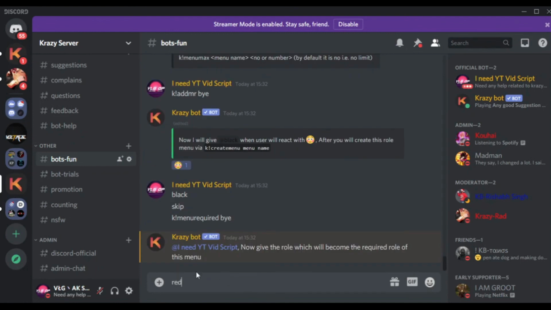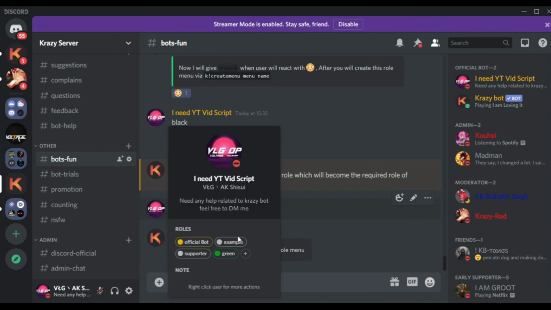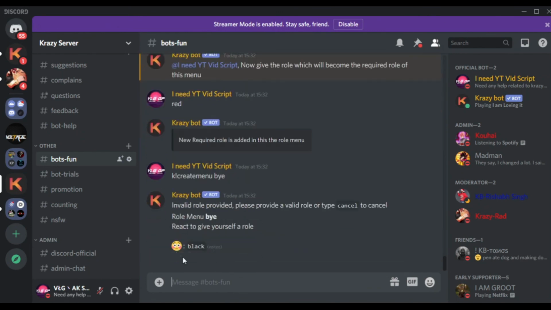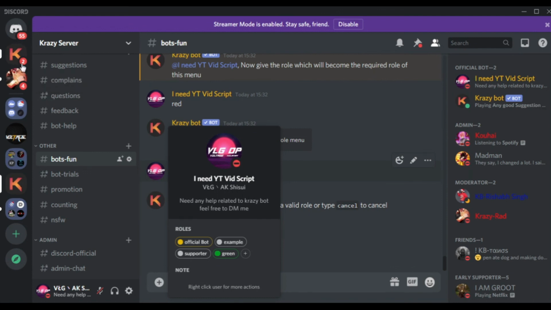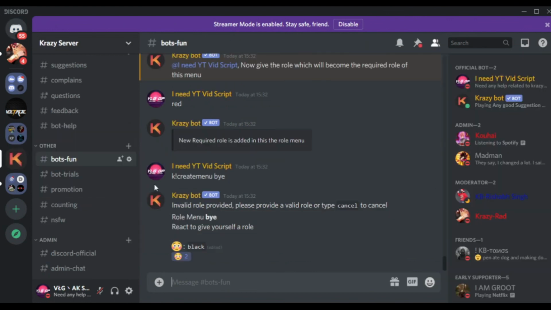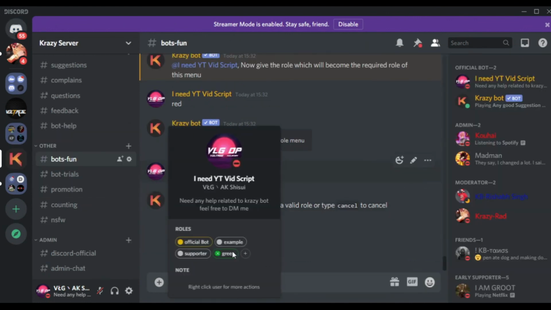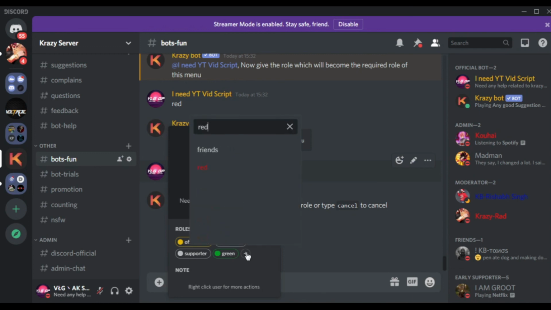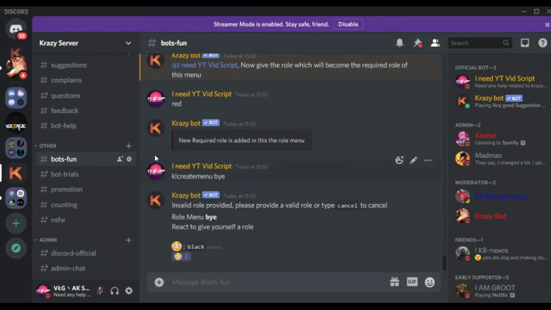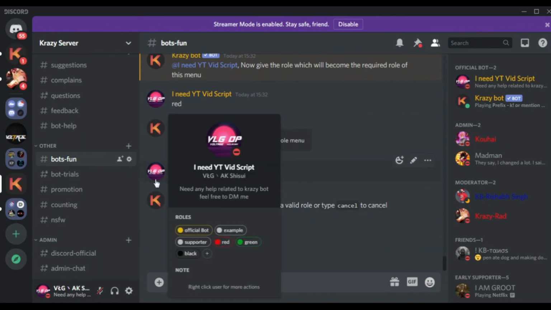Alright, now let me think about a role, red. So I don't have the red role. Alright, so k create menu by. Well, I will fix that. This one came because of that command. So if I react now, what will happen is I didn't get the role, but the bot said you are not allowed to take the role from this menu. Well, if I have the red role, let me show you. If I have the red role, and now if I react, then it will work. Now I reacted and the bot messaged me and boom, I got this role.